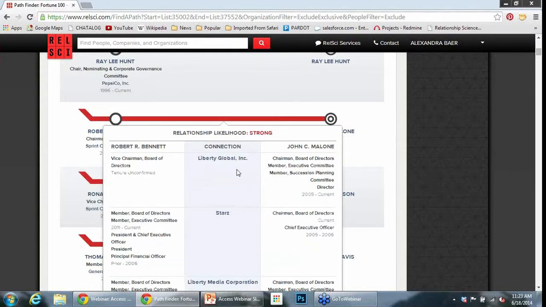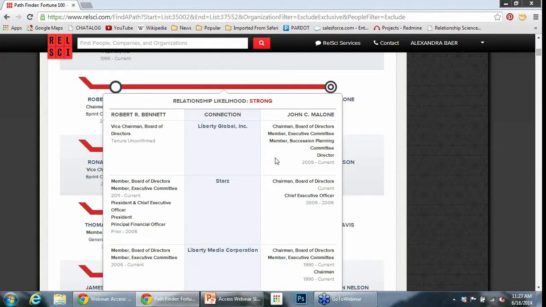Now the strength, just to give you a little more information, looks at the overlap between two people. It looks at factors like how long two people overlapped at an organization. If two people were on the same board for 10 years, that's going to be stronger than if they overlapped for just 3 months. It's also going to look at seniority. Were they both very senior and likely to work together, or would a weaker connection be maybe an associate to a partner? It's also going to look at the type of path. Is it a family connection, which is obviously stronger than having worked at the same company together?